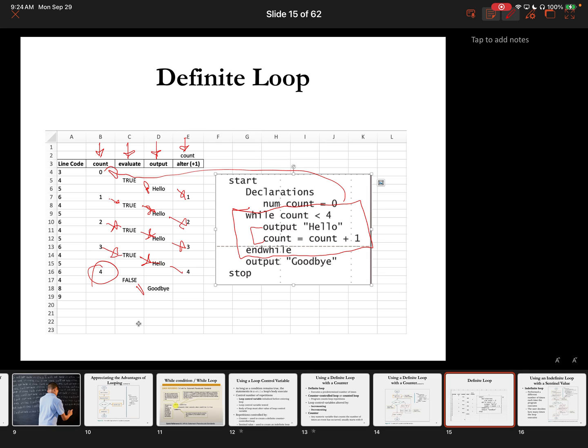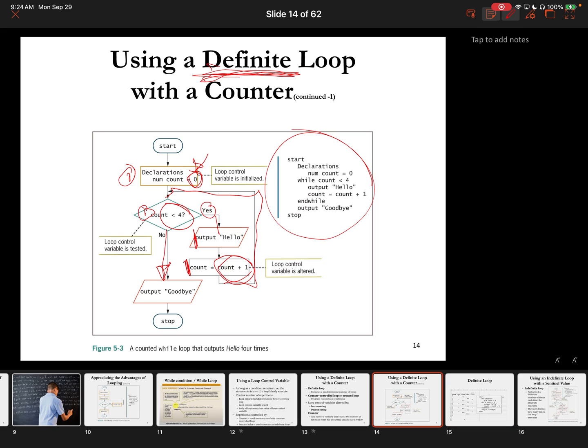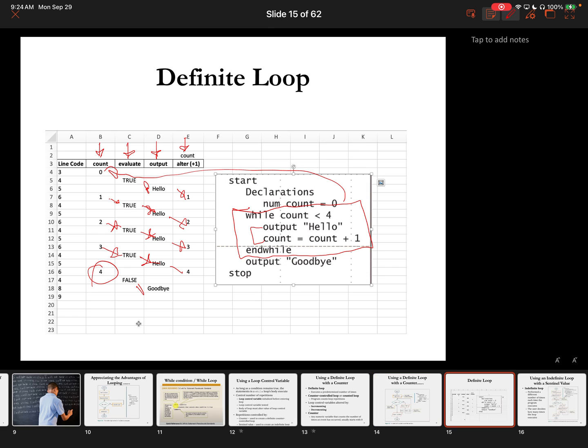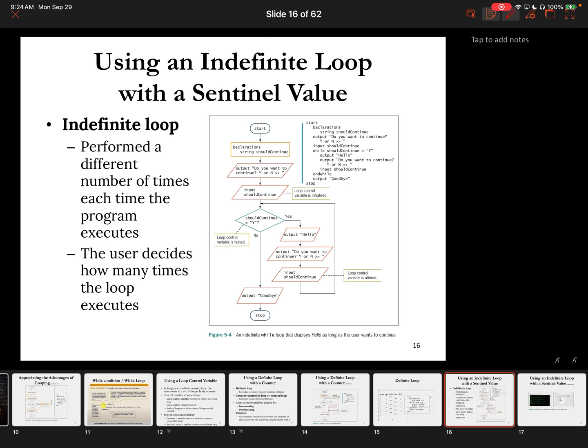Okay. So that is an example of a loop. This is the pseudocode version of the flowchart example here. Make sense? Okay. So that's an example of a definite loop, a definite loop.